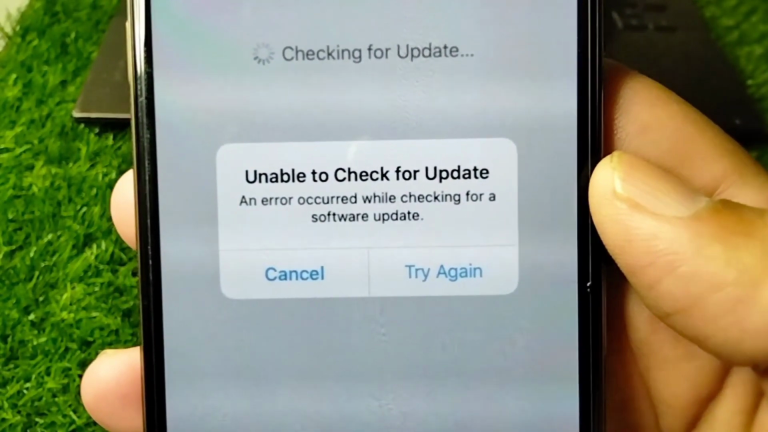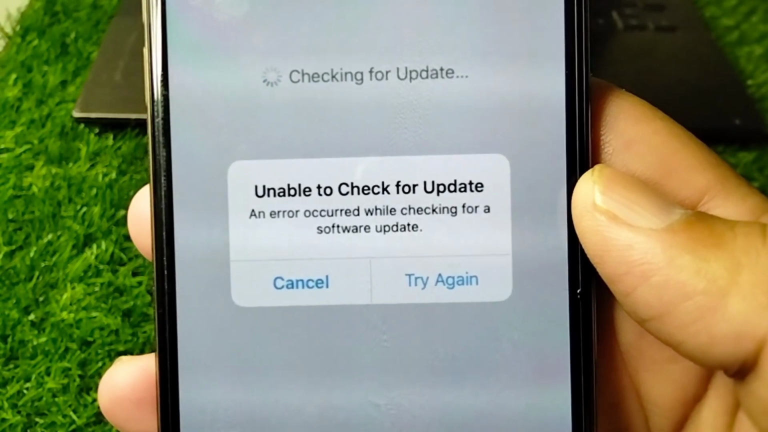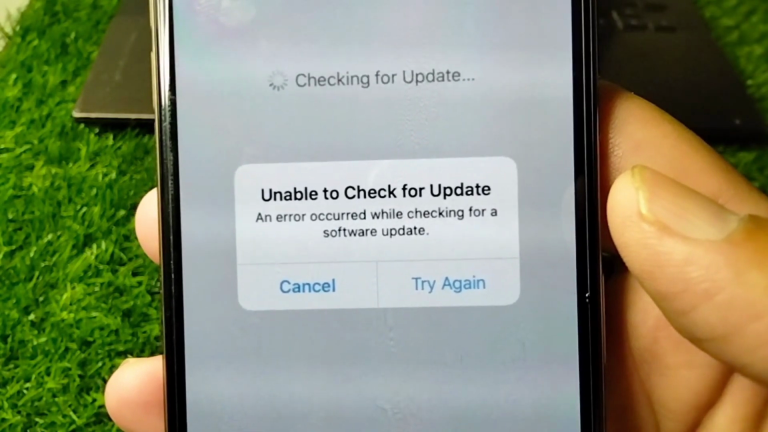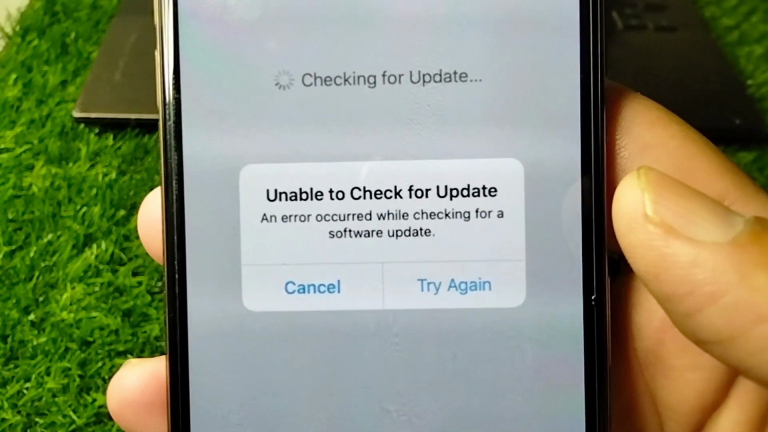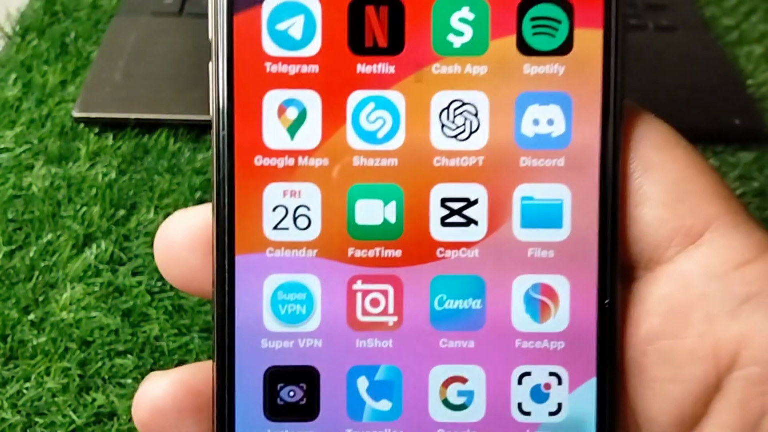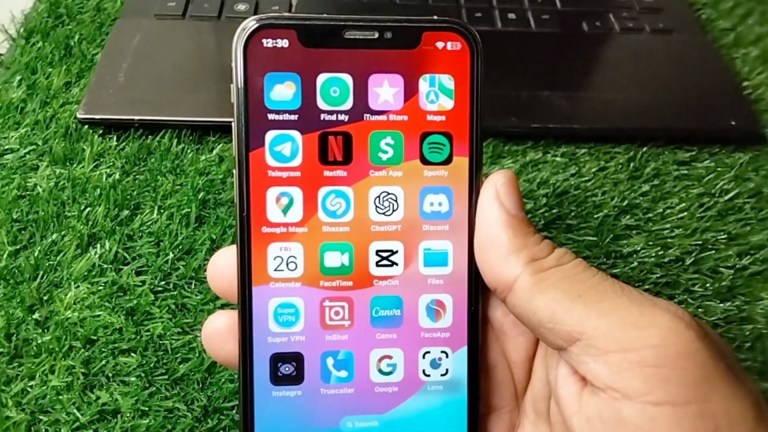So guys, in this video I'm going to show you how you can fix "Unable to check for update. An error occurred while checking for a software update." So guys, if you're trying to update your device to the latest version but you are facing this problem, here I will show you how you can easily fix it. So guys, for that you have to simply watch this video till the end.